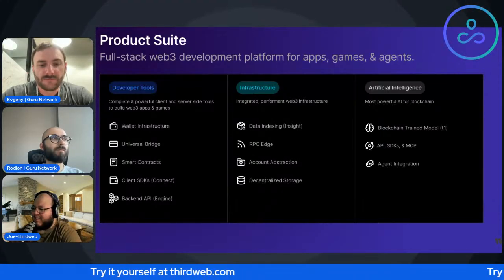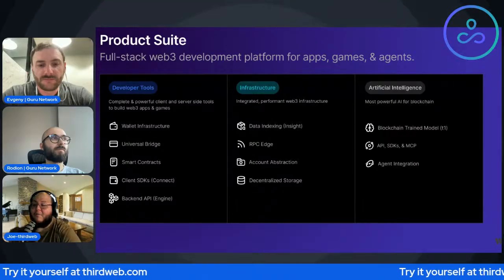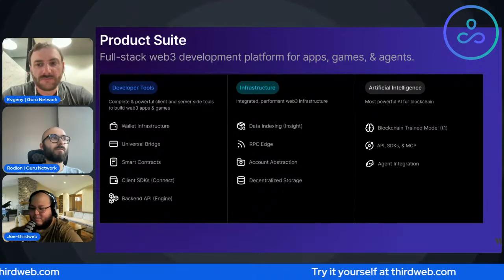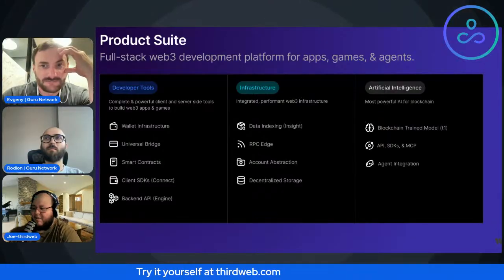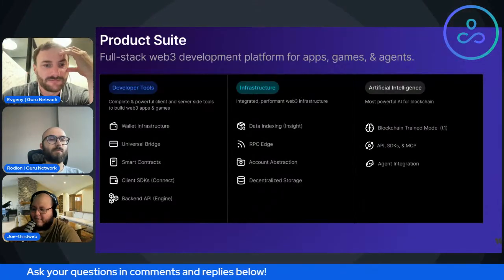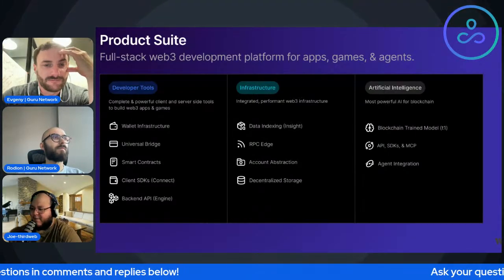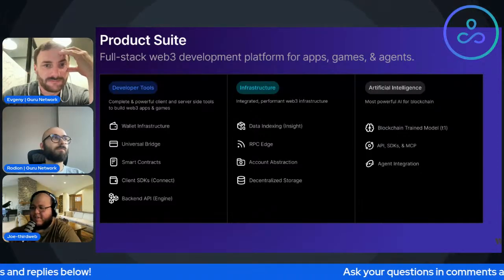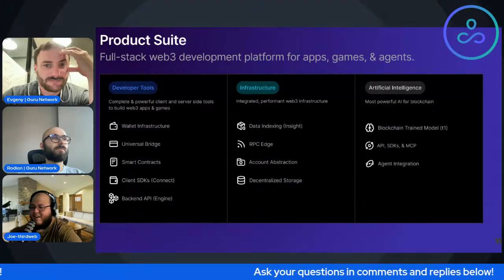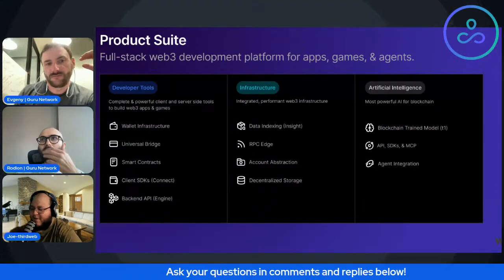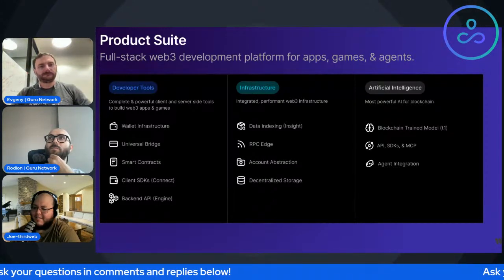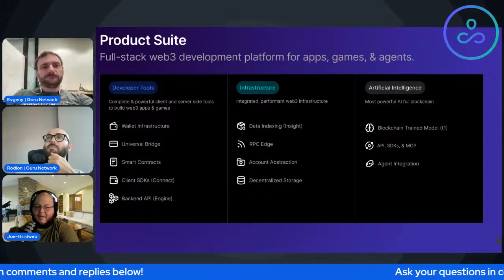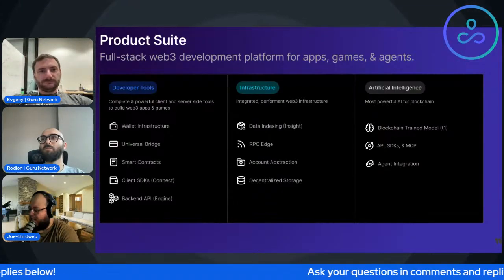And then we have things like smart contracts, where you can use our front end tools to actually deploy contracts. Really helpful. We have all of our client SDKs that you guys can utilize across a whole bunch of platforms. So things like TypeScript, React Native. If you're building games, Unity and Unreal Engine are additional SDKs that you can use. And then, of course, our backend API with the Engine, all accessible with developer tooling. Really cool is that there's an infrastructure layer.